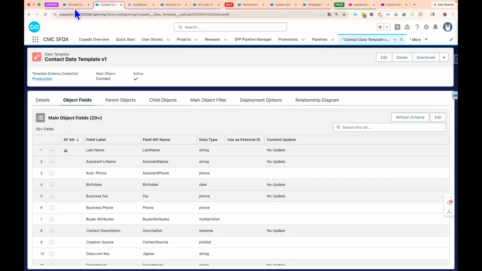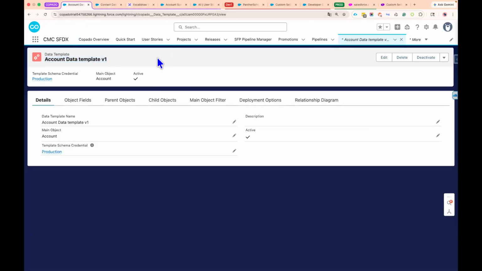So far what you have done is you just created the data template. There is no data anywhere. Next step is to get the data. How do you get the data? With the help of data sets. And that's what we are going to do.